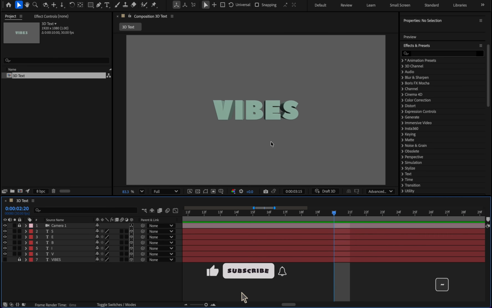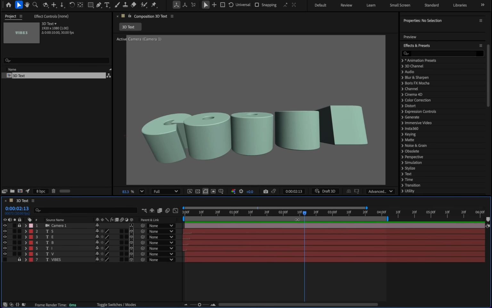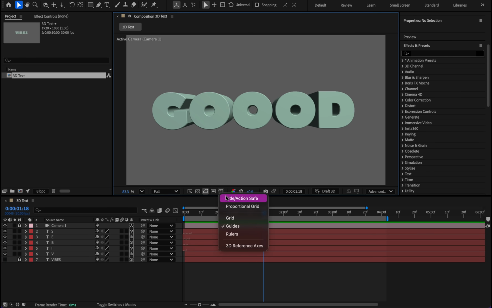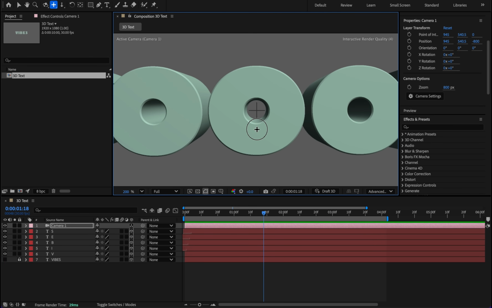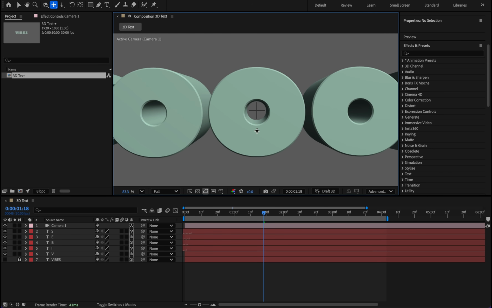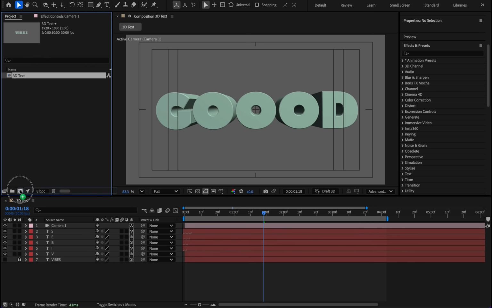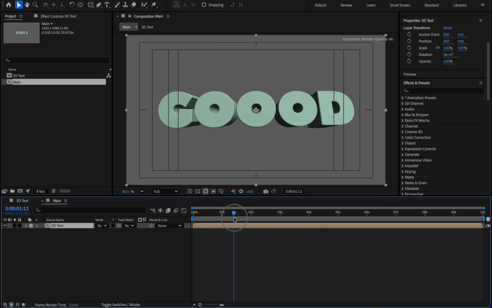Now let's take it to the next level. Once the text gets to this point, let's make a shiny light sweep across the letters. Before we start, let's center the camera a little. Unlock the camera and move it with this tool. Now create a composition by drag and dropping this composition onto this icon and rename it Main. Then place the indicator on the time when the text comes forward.